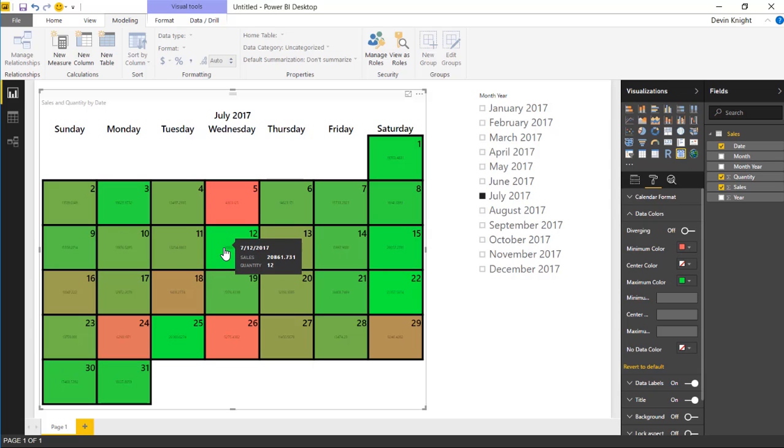So this value is about 20,861, while this value is 4,363. This is one of my lower values. This is one of my higher values because this is a bright green. This is a bright red. Now you can also see there's a center color here where you can have some kind of a diverging value.